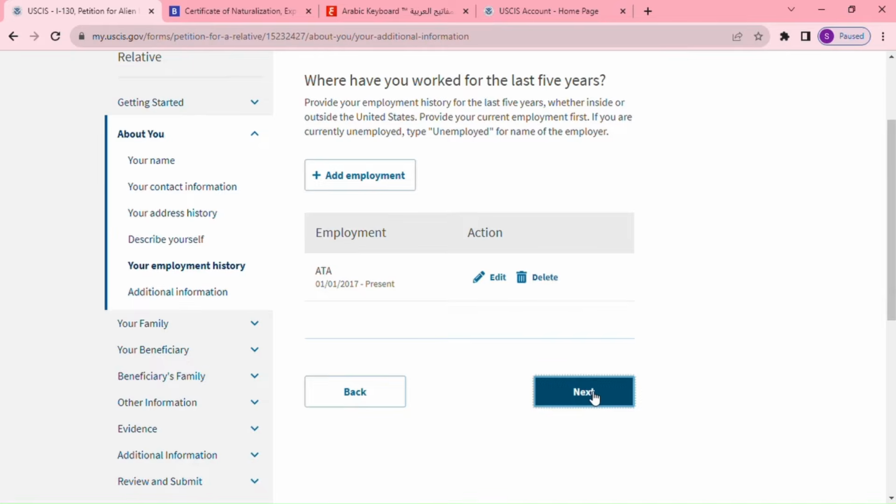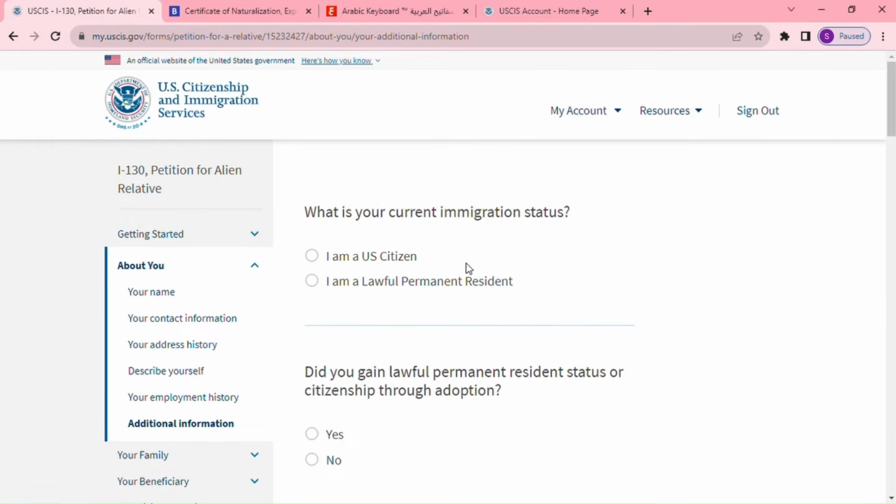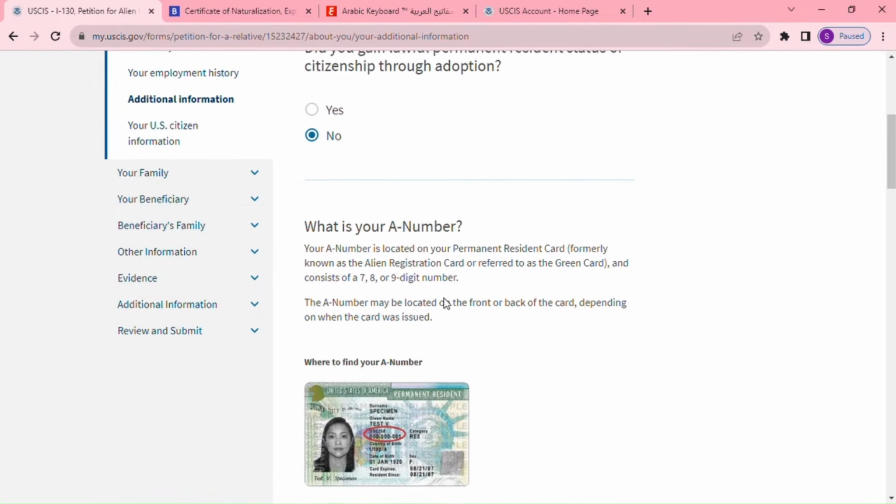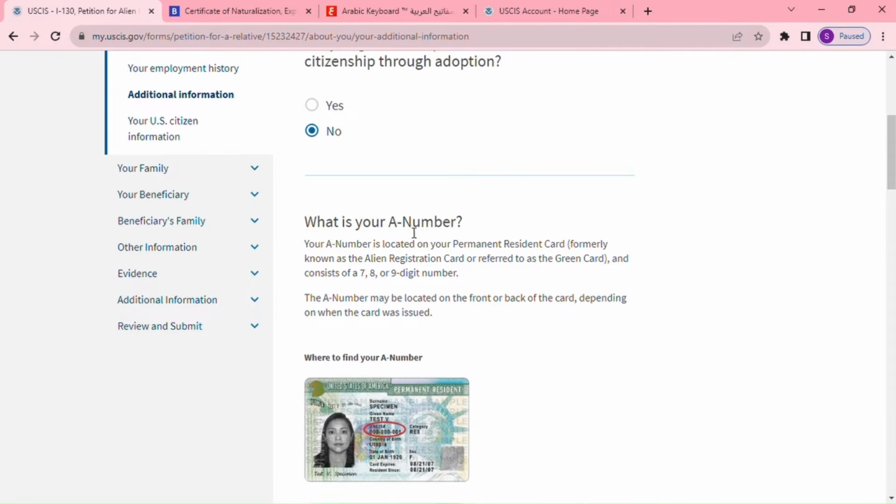So next, what is your current immigration status? We're still here talking about the petitioner. I am a US citizen. Did you gain a lawful permanent resident status or citizenship through adoption? In my case, no. What is your A number?